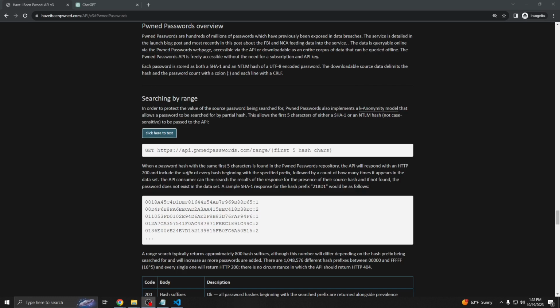So all we need to do for this script is we are going to perform a GET request using the request library in Python, and we are going to use this URL, and we are going to provide the first 5 hash characters of our password using SHA-1, and that will return a list. And we will also have the full SHA-1 hash of the password to compare it against this list. And if it does exist, then we will say that password has been found or something like that, notifying me that my password exists on the leaked database somewhere.